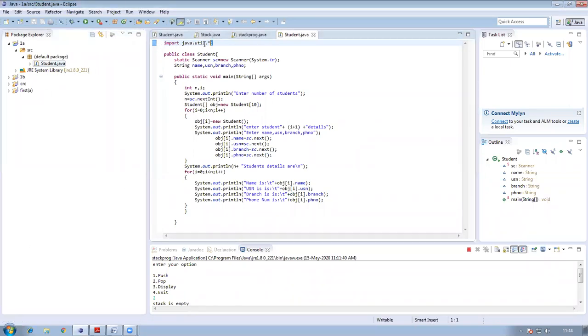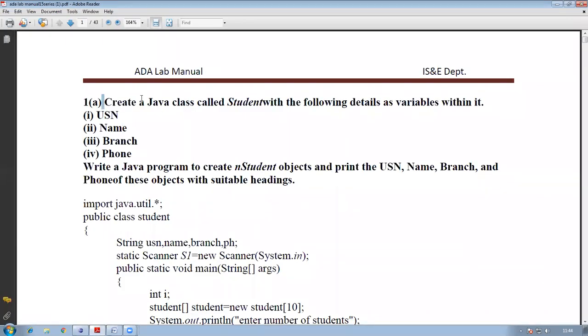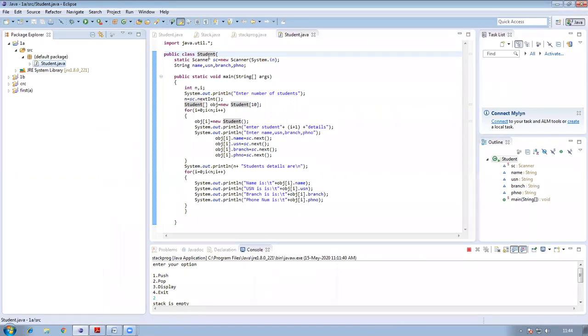Now this is my program. This is my header file: import java.util.*. Then this is my class file, public class student. Here they have particularly asked the question, create a Java class with name student. That means I need to create a class by name student only, and declare four variables: USN, name, branch, and phone number. Then I write a Java program to create n student objects and print USN, name, branch, and phone number with suitable headings. Now we'll see the program.